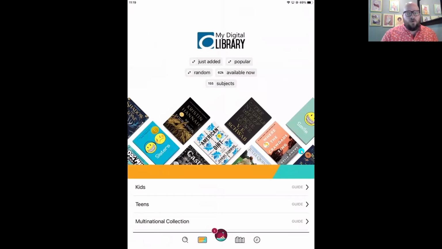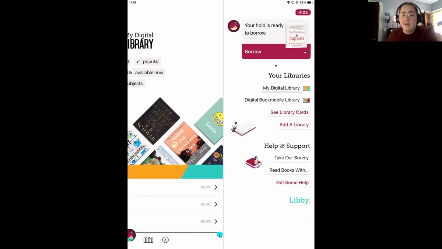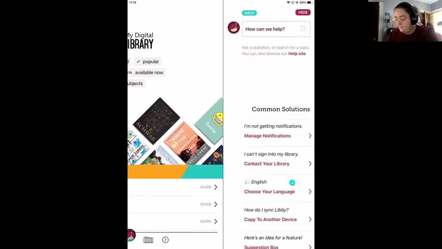Now, Marissa, anything you wanted to show off or mention? I will just show off one more time how to find help and support. It is so easy in the Libby app, and really beneficial that you can access help and support directly from the app. So if you go to that Libby menu there in the center of the screen, and then come down to the bottom under help and support, you can tap on get some help. Again, this is where you can find copy to another device. And then you can also ask questions.